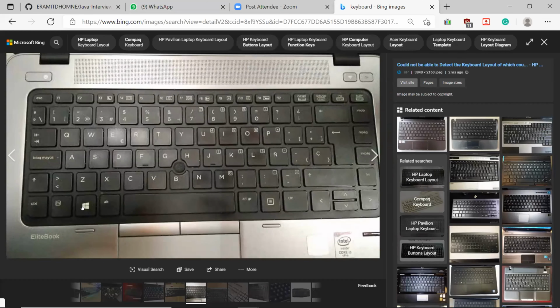This is the window button. You see the window button. You press window button plus R button. Do it now. Press this window button, and simultaneously you press R. Means you do like this.